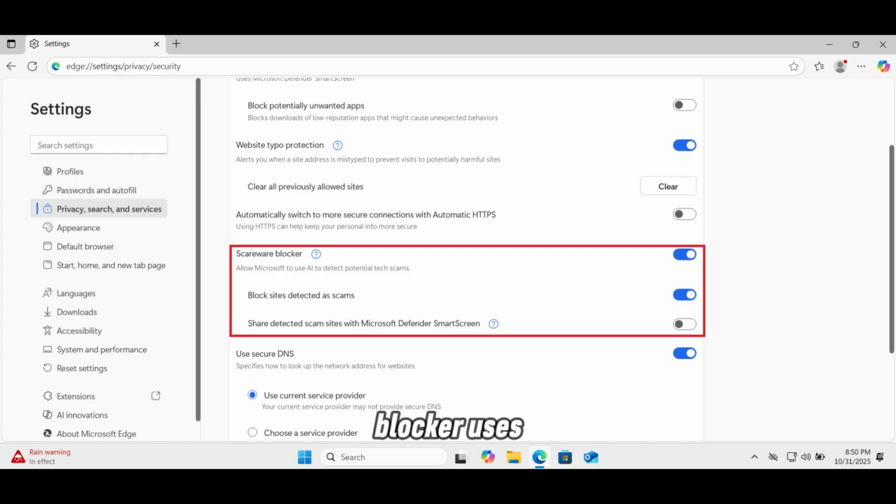The Scareware Blocker uses a local AI model that runs right on your device, comparing full-screen pages against thousands of known scams. The best part? It's enabled by default on most Windows and Mac computers with 2 GB of RAM and 4 CPU cores, so you're already protected without doing anything. Everything happens locally on your device, no screenshots sent to the cloud, no data shared. Your privacy stays protected while you get real-time protection.